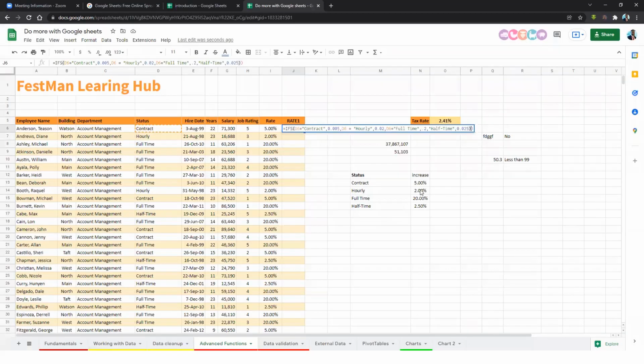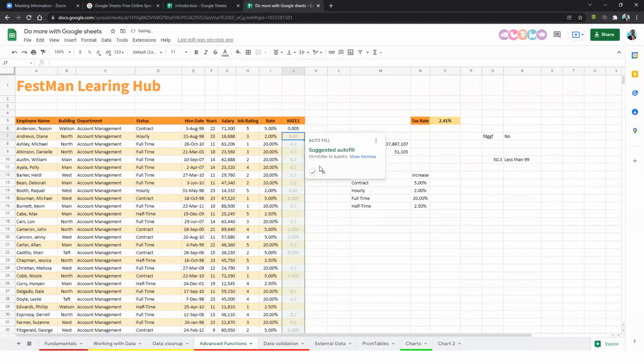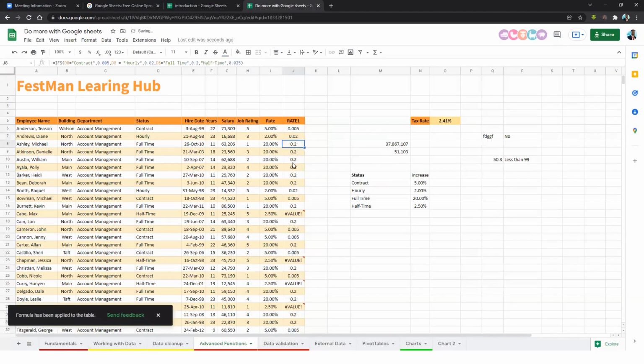There's a problem. Let me check: if this is equal to contract, return this. If D6 is hourly, return this. If it's full time, return this. If it's half time, return this. My parenthesis is having an issue, so let me check. Half time is hyphenated.